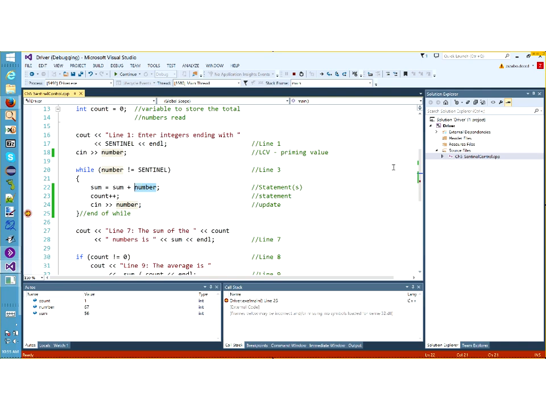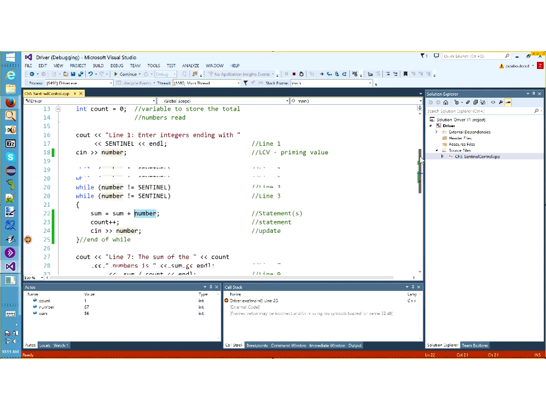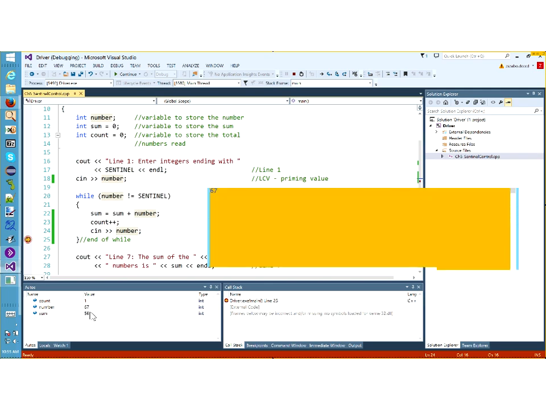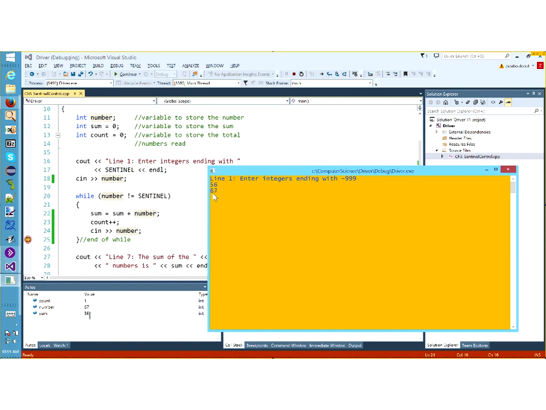At that point, sum was 0. See, sum was initialized to 0. So what we did, we added 56 to 0, and then we assigned that to sum. And at that point, you can see that the count was incremented. So when the count was incremented, then we asked the user for another value. And that value was 67. Right? So we typed in 67.